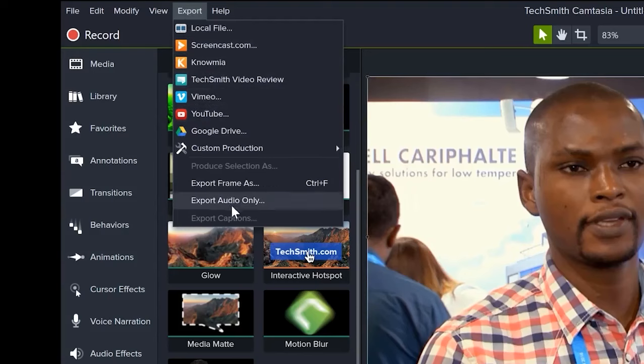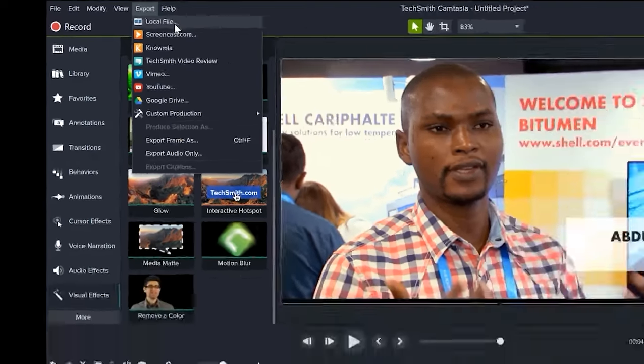But what I usually do, or you can export audio only in cases when you have to optimize the audio and bring it back into Camtasia. You can export the audio only from here. But what the usual settings is, you have to export to a local file. Later on, after we try to record a video, I'll show you how to export to a local file.